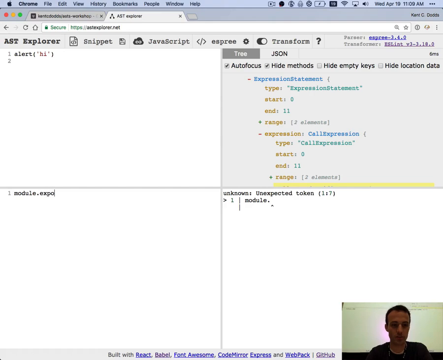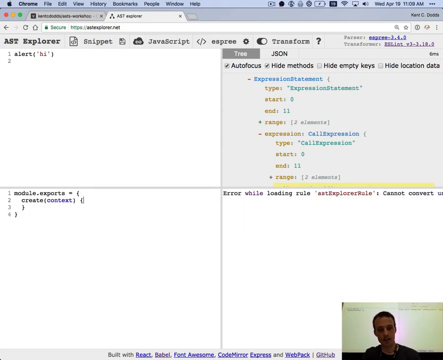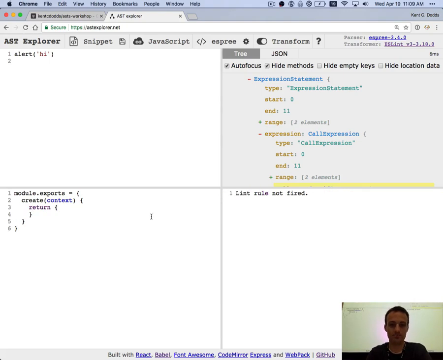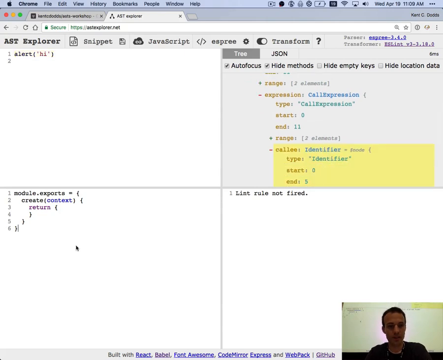Yeah, module exports. Yeah, with create, that takes a context. That's right. Returns another object. Perfect. Yep, exactly. So this is a minimal ESLint plugin. Does absolutely nothing, but this is everything that's required for an ESLint plugin.